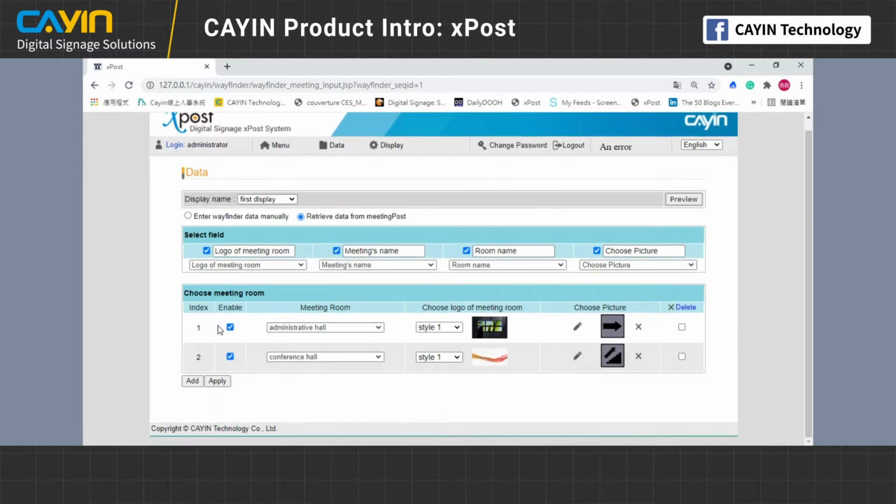And then I have enabled 2 rows. For the first row, I would like to choose the administrative hall. I have uploaded a logo, so the logo will show up here. It is the logo that I have uploaded in my meeting post configuration. If you have uploaded more than 1 logo, it will show in a different style. Here I have only uploaded 1 logo. You can choose the icon to show the direction.